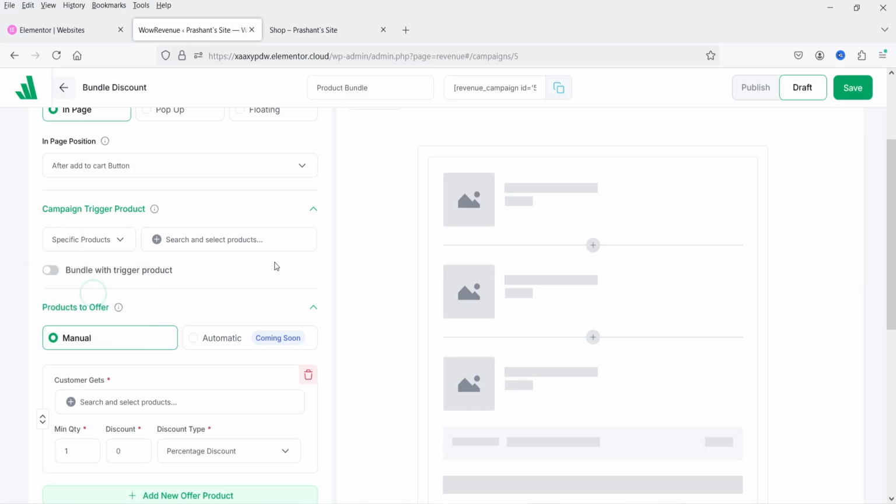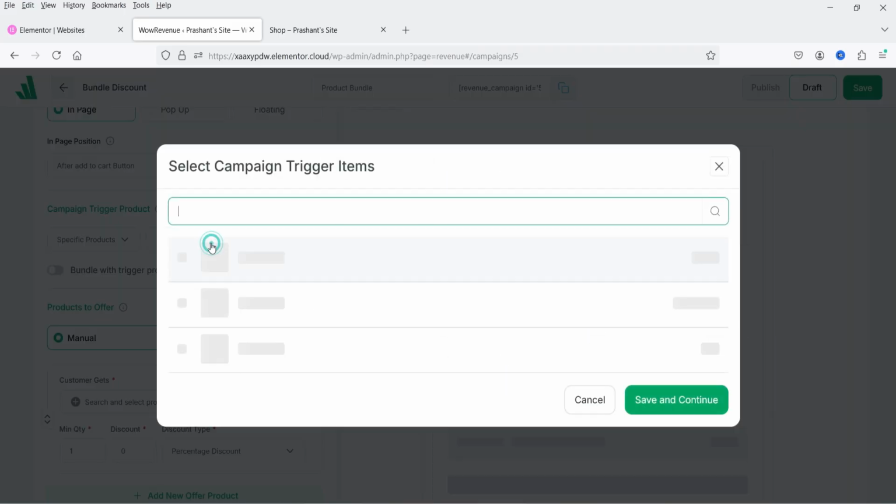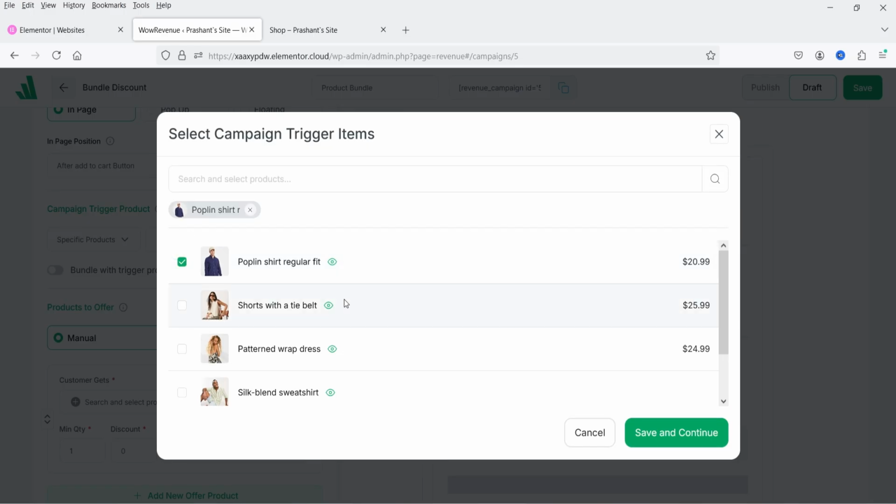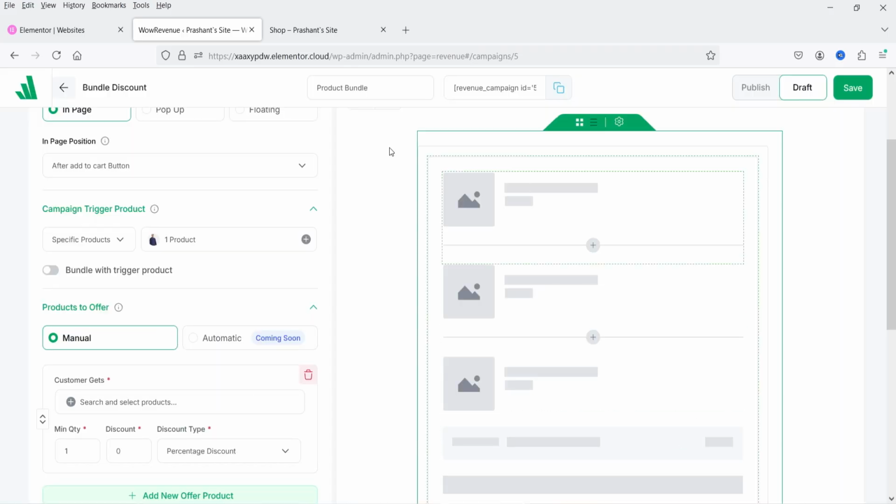I'm going to select specific products and click on search the product. So you can enter the name of the product and it will show that product in the list. I'm going to select this one. So on this product page, it will show the campaign. Click on save and continue.